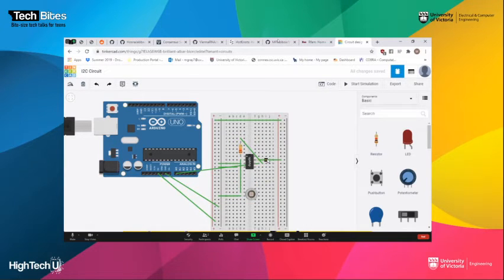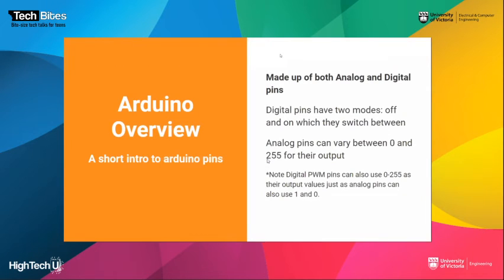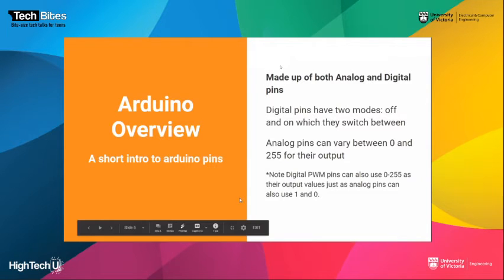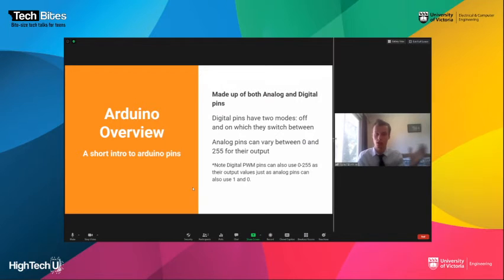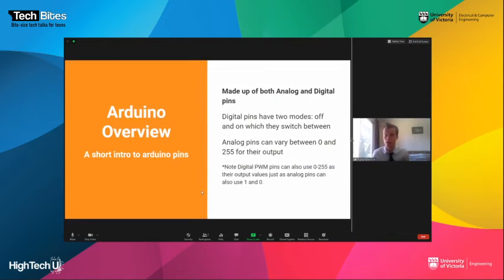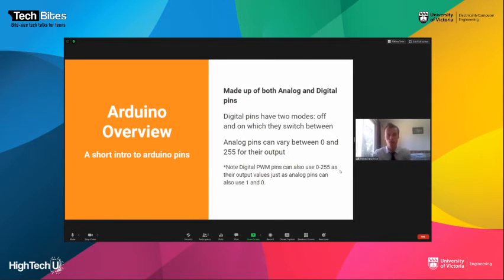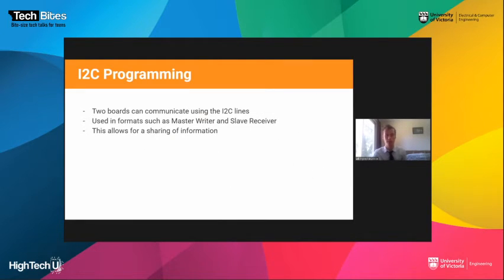So going back to the presentation, we have a quick overview of the pins of an Arduino. So analog and digital. Digital pins go between on and off, high and low, and analog pins have 0 to 255. If we continue, what we'll be doing today is something called I2C programming, which is a method of programming which uses 2 wires, basically 2 lines, serial data and serial clock.